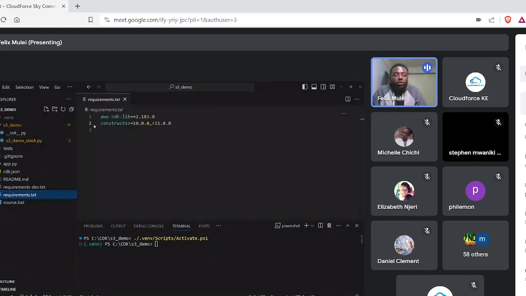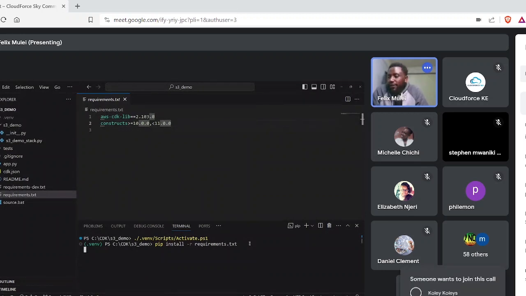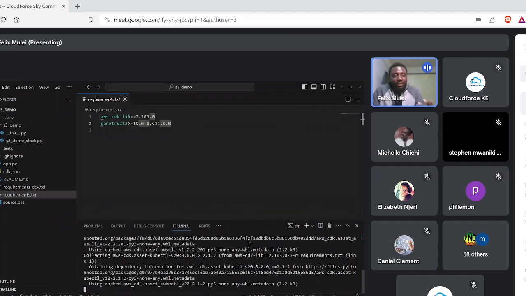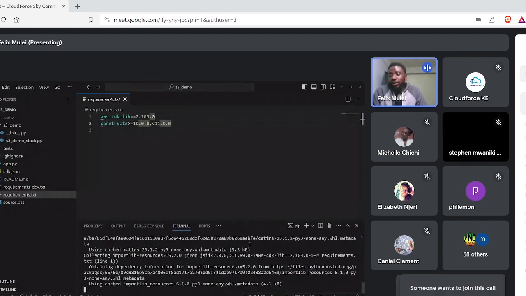I told you what is missing is in requirements.txt. You can modify this file depending on how you want. If you want to work with an EC2 instance only, then I can just do EC2. But I want to install the whole CDK library. So what I'm going to do is pip install -r, and then the file is requirements.txt. That would install this. It's going to take a moment. And all this is going to be installed in the virtual environment, because remember, I created the virtual environment so that it can be installed there.